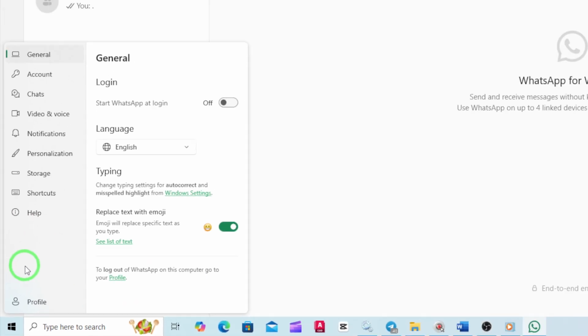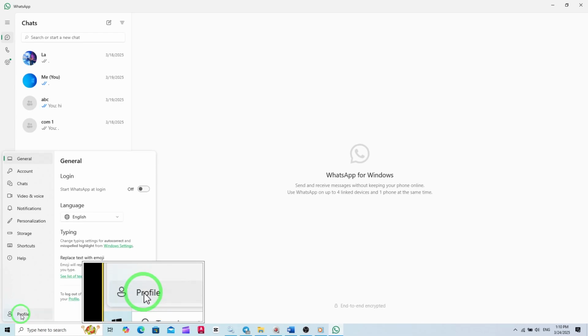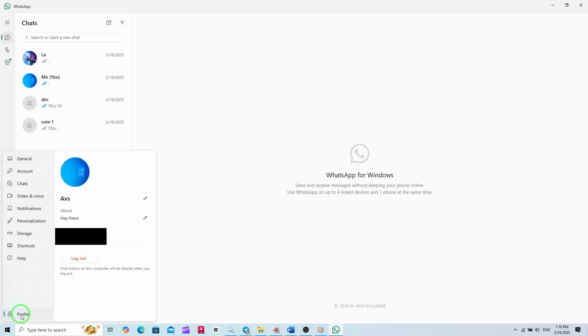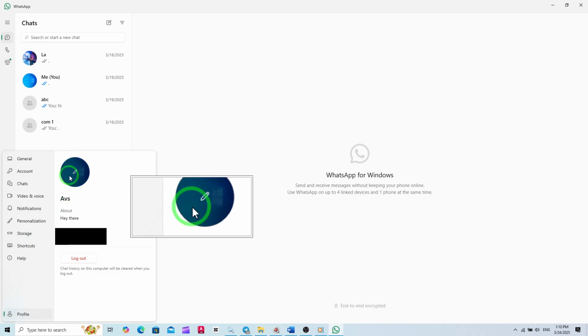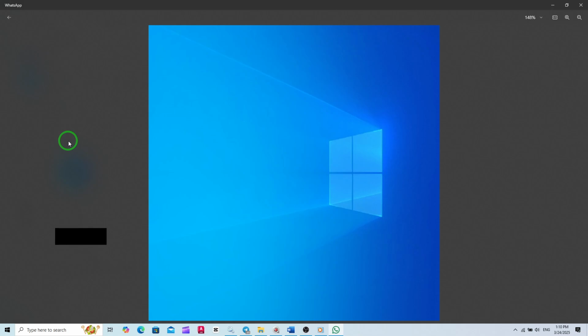Once inside the Settings menu, locate and select the Profile option. This section contains all the details about your account, including your profile picture. Now, click on your profile photo displayed within the Profile section. A list of options will appear. From these, choose View Image. This will open your profile photo in a larger view, allowing you to see it in full detail.